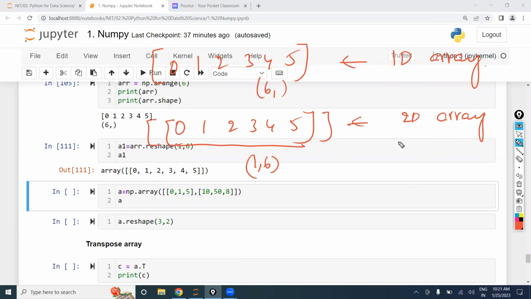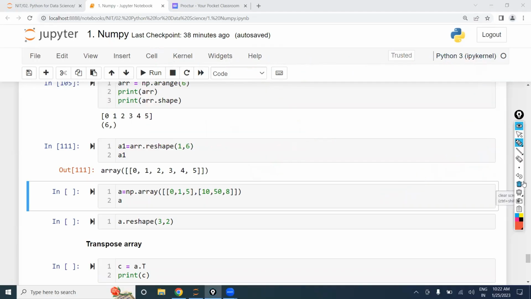In machine learning, once the model is designed and we want to predict values, we have to give the input as a 2-dimensional array, not as a 1-dimensional array. Otherwise, it will throw an error.